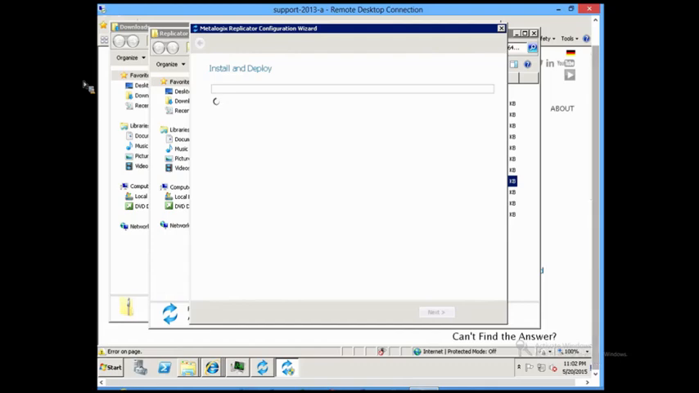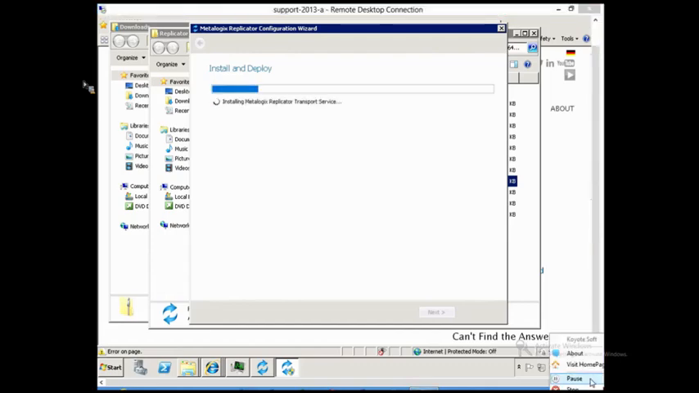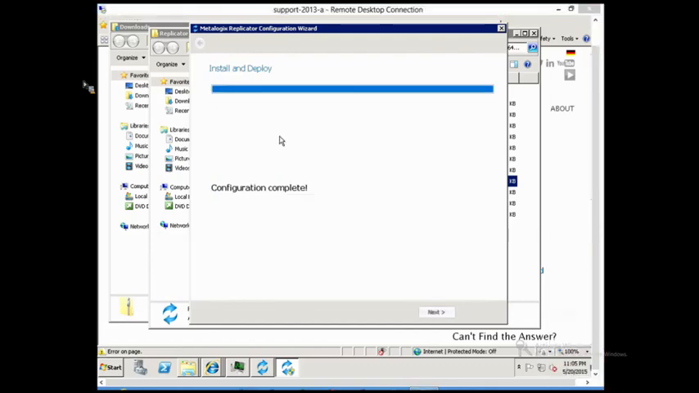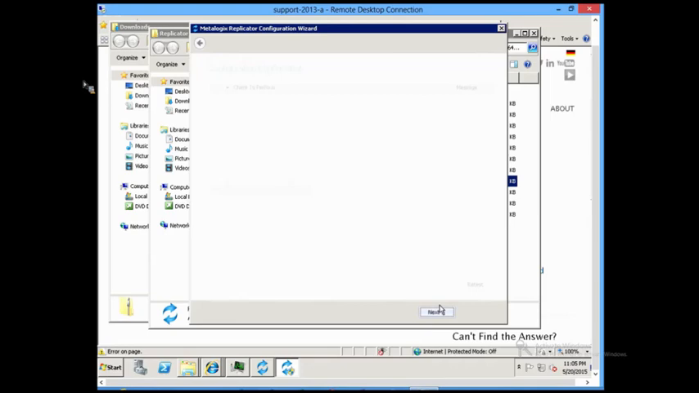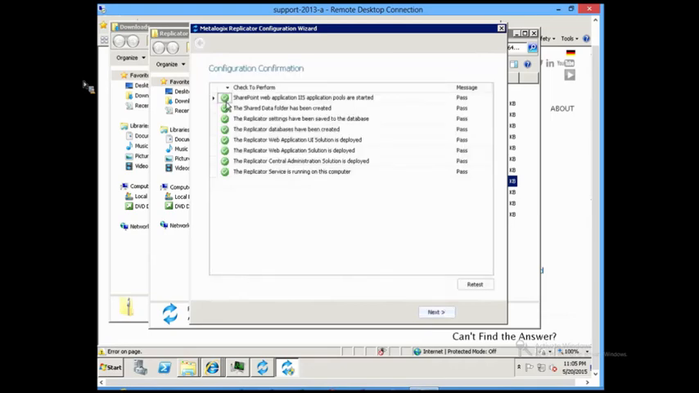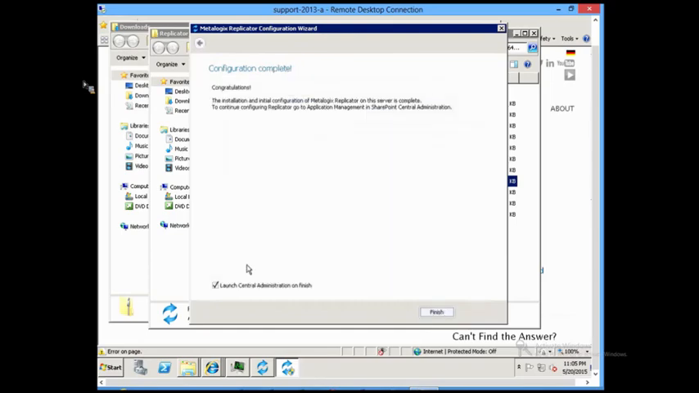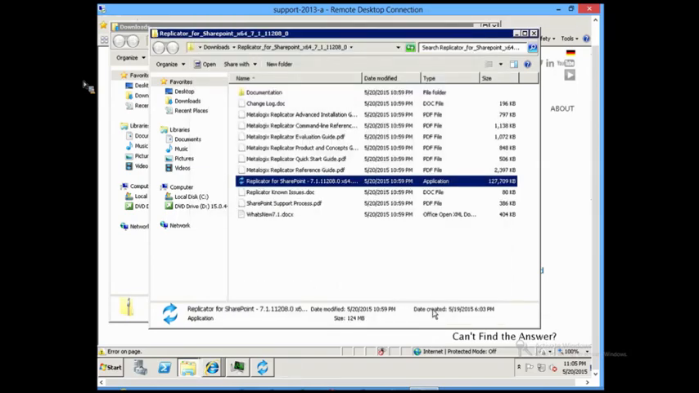This is going to install the services and deploy the solutions, and this part of the install can take a while. But once it's done, we'll see configuration complete. We'll click Next, and it'll do its post-install checks to make sure everything got deployed and created properly. Then you can click Next again. And that's really it. You can choose to launch Central Admin or just click Finish. And that's all for the install of Replicator.